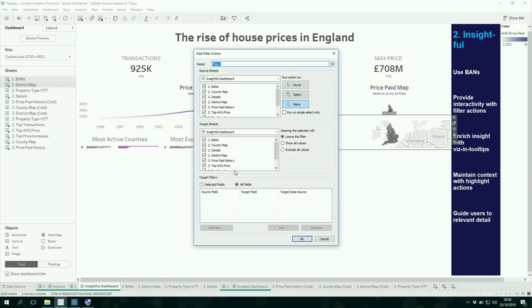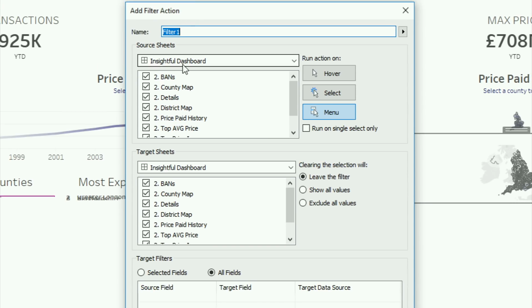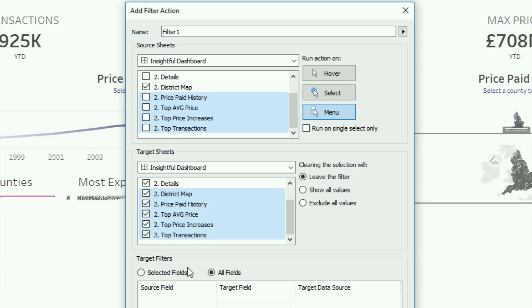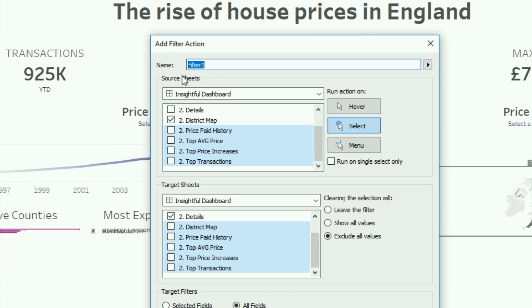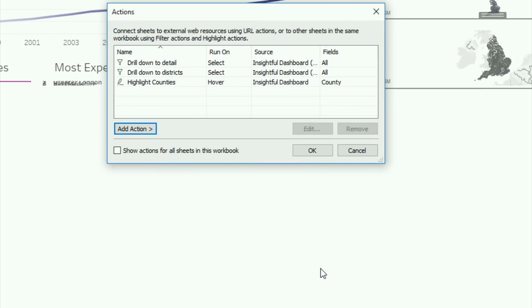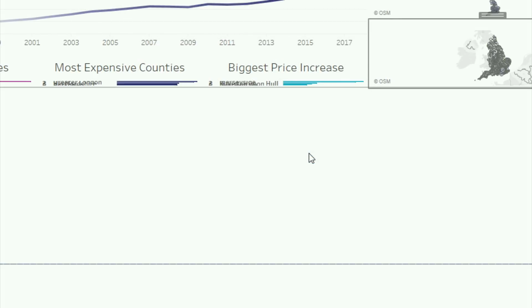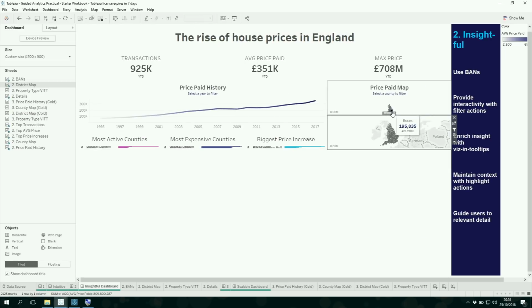Now we'll do the exact same thing for the table. So what I'll do is when I've got to a district level, so using the district map, that's when I want to take a look at the row level data. So again, upon a selection, exclude all values. When I've not made a selection, I'll call this drill down to detail. Hit OK. All right. So let's see this at work.